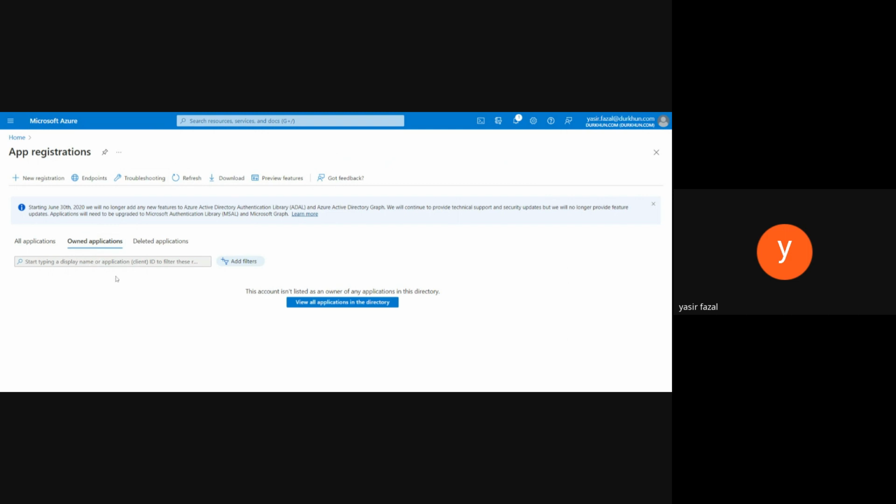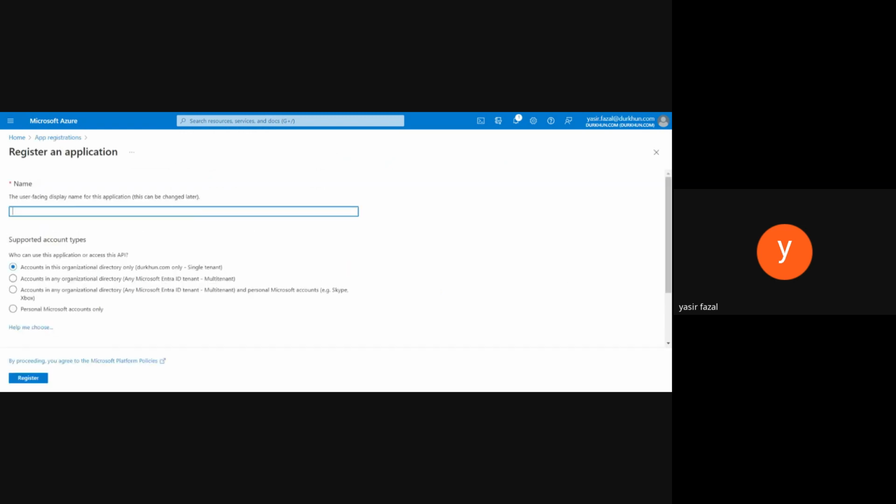that are owned by you or the company will be present. Since there is no application here, we need to create a new application. So you need to click on New registration. You need to give a friendly name, let's say, dataset refresh, something like that. And I need to click on Register.